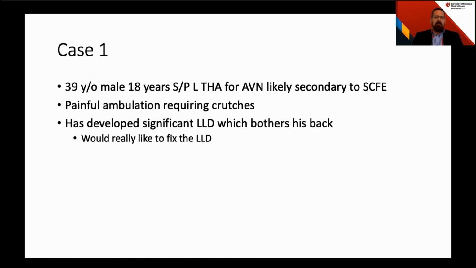Okay, so we'll go through a couple of cases, I think, just to help demonstrate some of the powerful features of this revision system. So my first case is a 39-year-old male. He's 18 years status post total hip arthroplasty. He had a total hip while he was in college. He was 21 years old. He had AVN, which was likely secondary to a slip capital femoral epiphysis. He's had painful ambulation for several months.